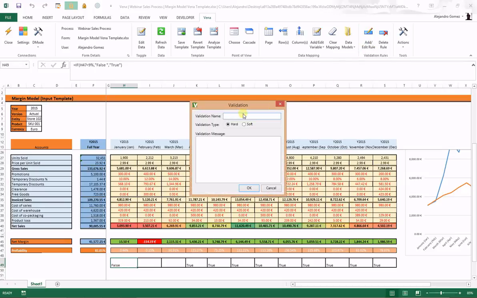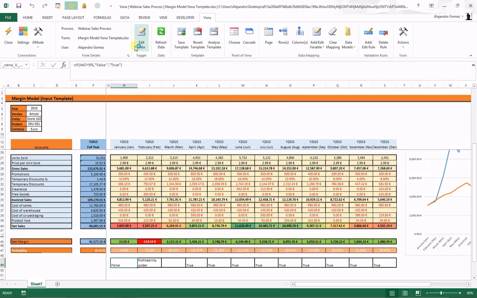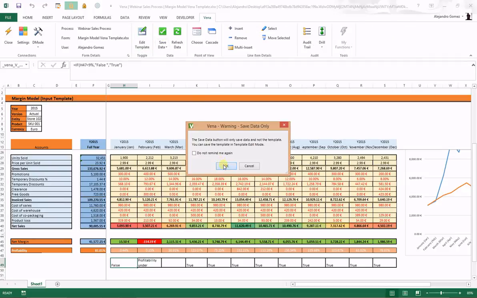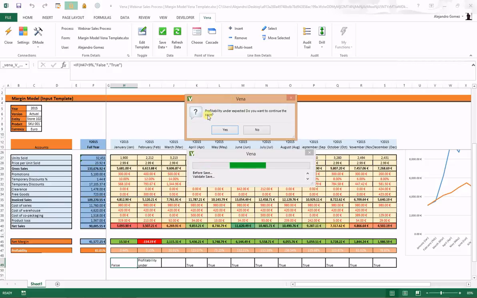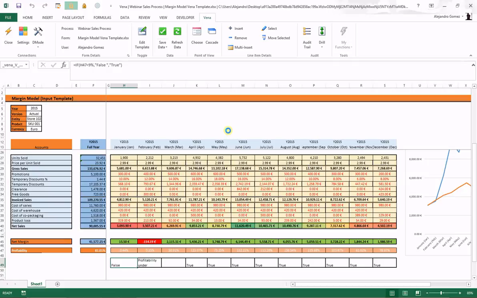In this case, we can create a profit validation rule, and it will be soft. If it were hard, we couldn't save any data. But if it is soft, we can save the data after a warning. So now if we try to save the data, Vena warns us that the profitability is unexpected. And yes, we want to save the data.